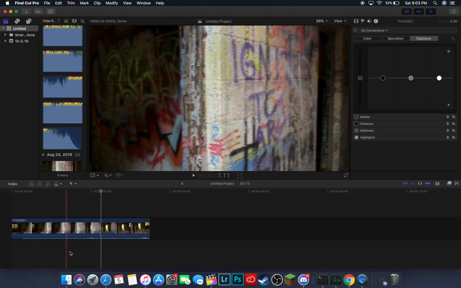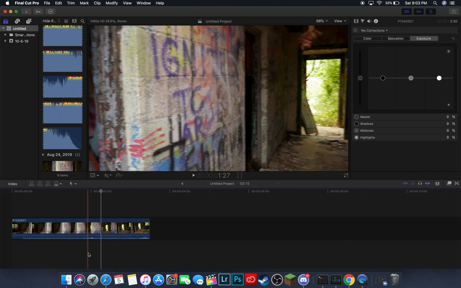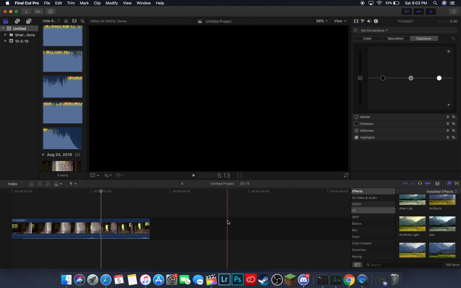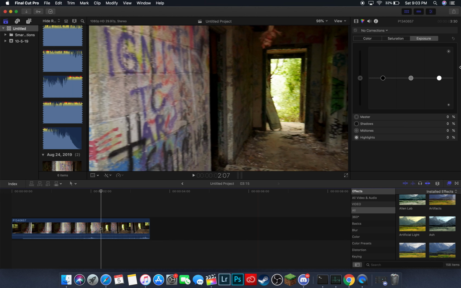Now I've just imported a clip from when I went to an abandoned Nike missile silo in Wenham, or Topsfield, Mass., and now I want to add an effect to it. So what you can do is you can do Command 5. This is going to bring up the effects panel. No matter what configuration you have your panels in, it's always going to bring up the effects panel.